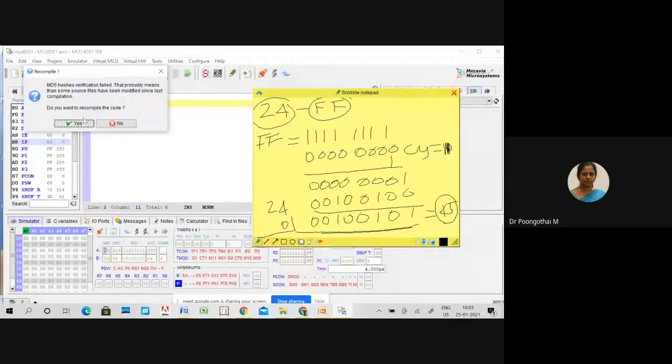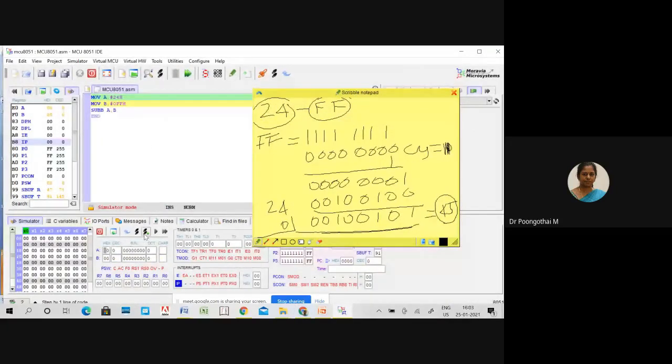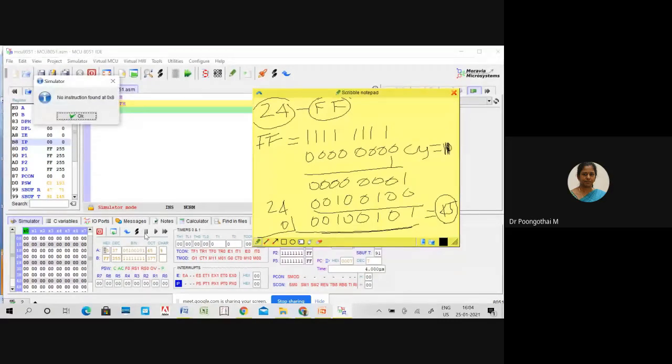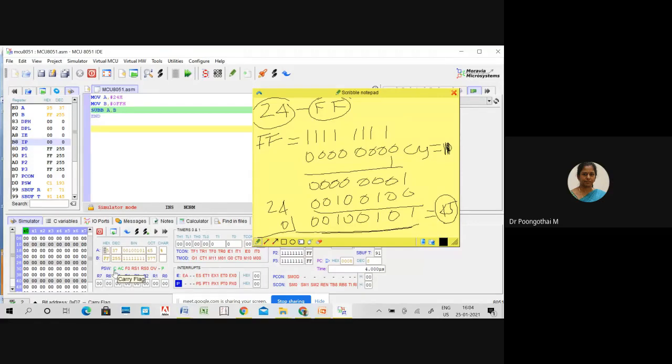I will execute the code. So 24 is loaded into the accumulator. FF is loaded into the B register. After the subtraction, the accumulator holds 25. Based on the result, your carry is set to 1, auxiliary carry is set to 1, and parity is set to 1. So your result is in 2's complement form.